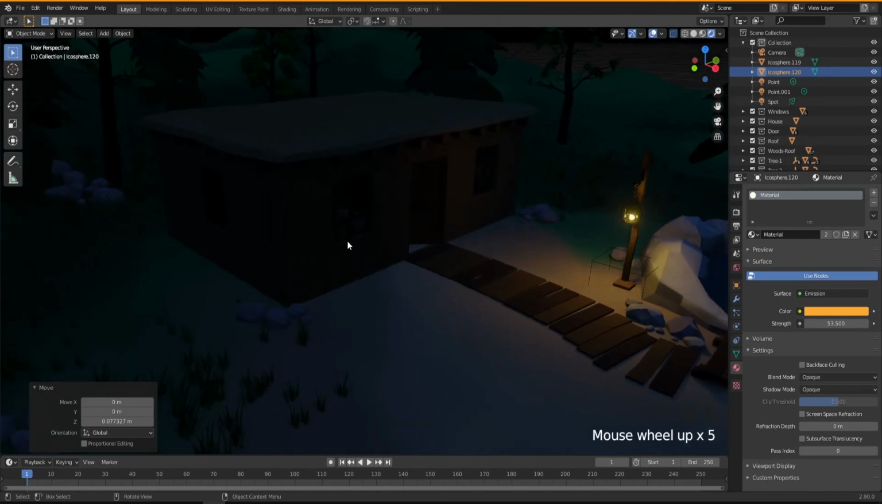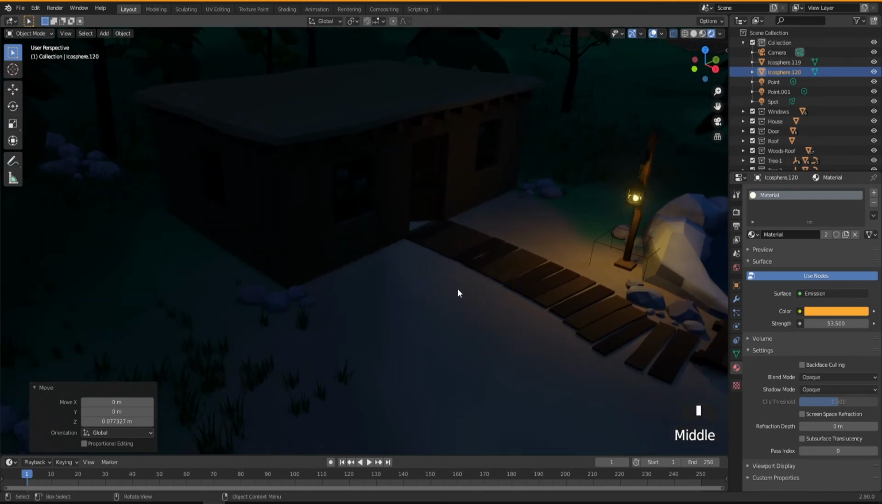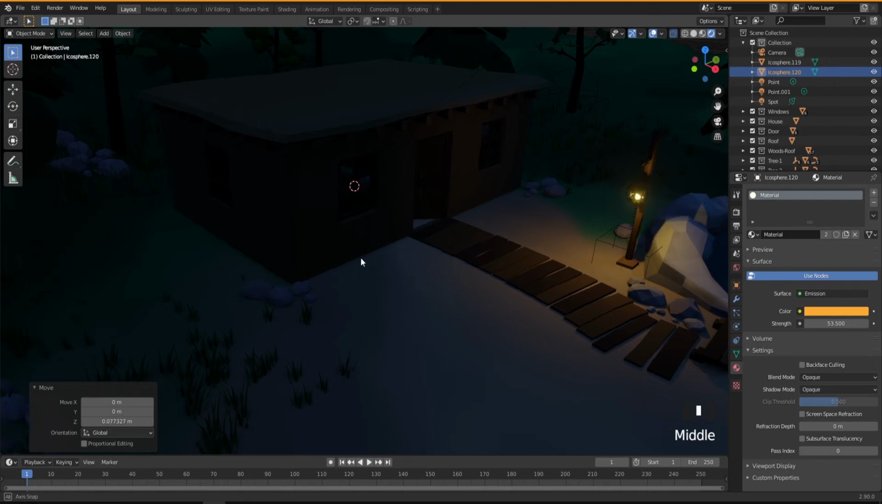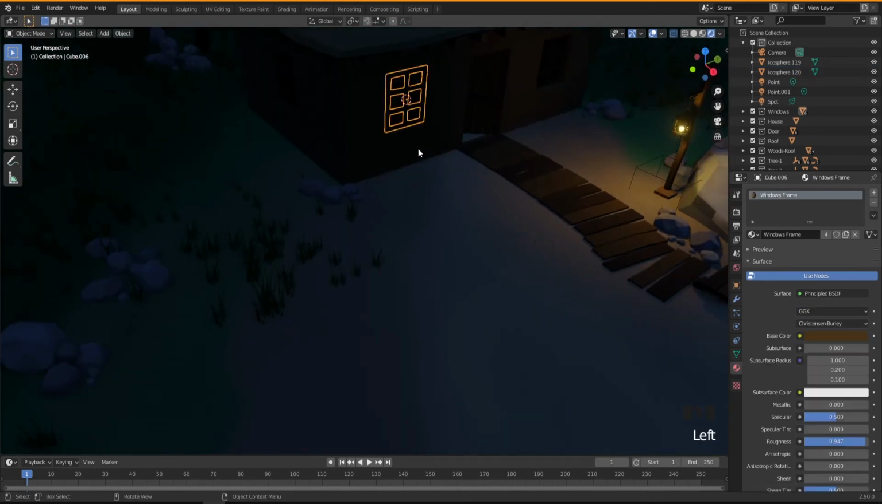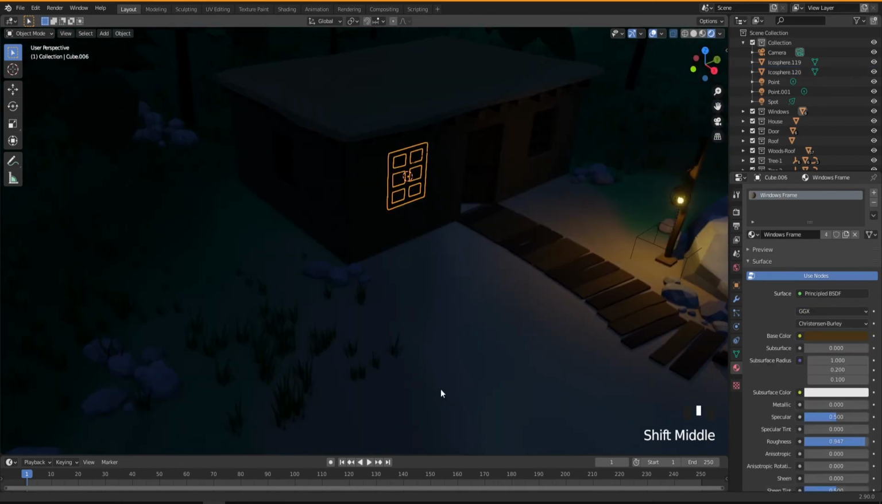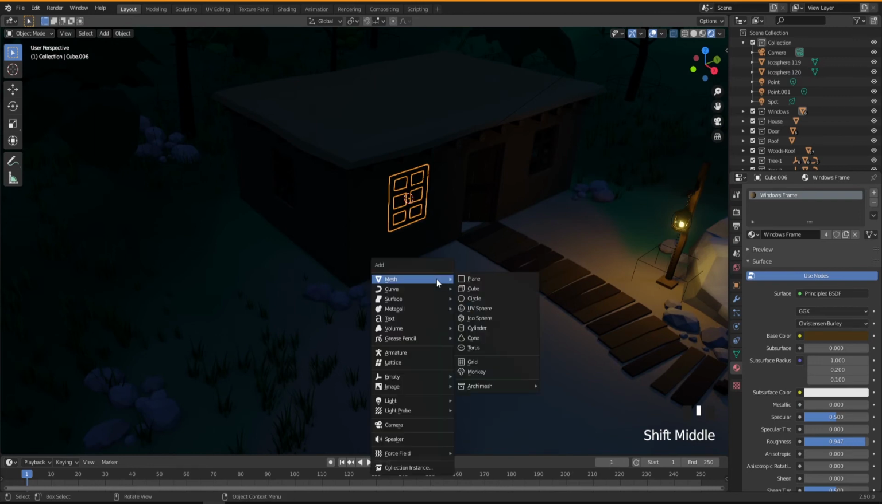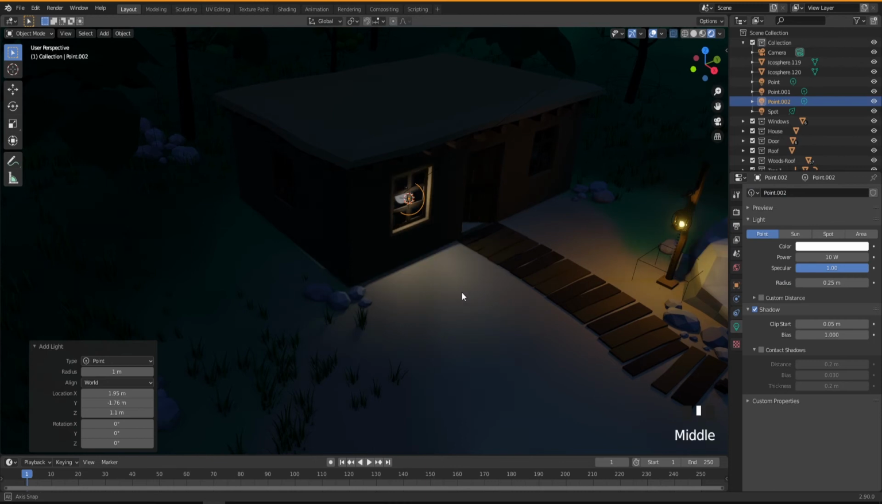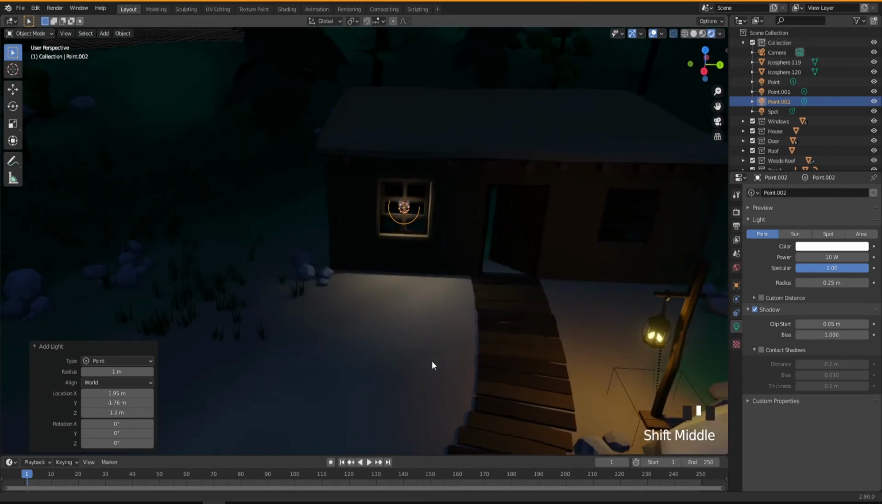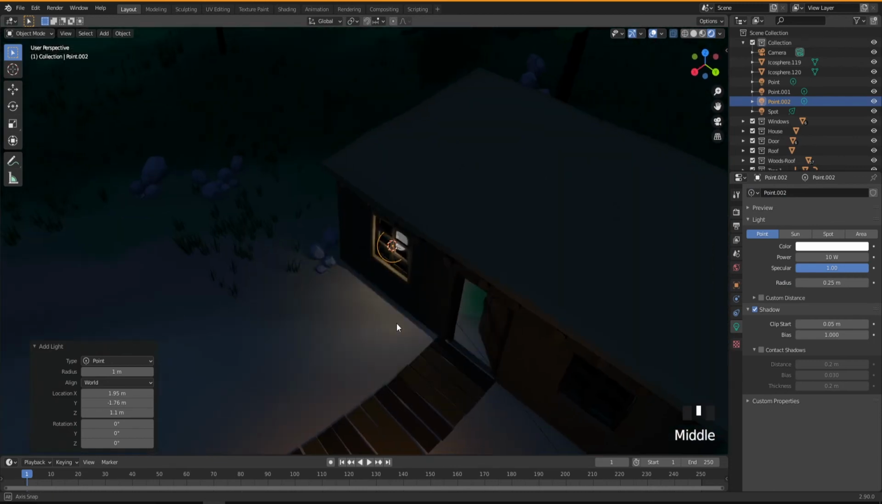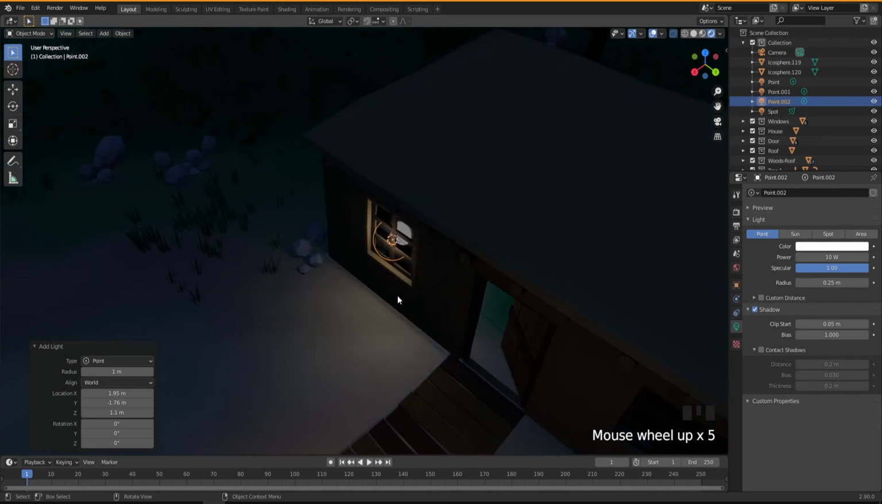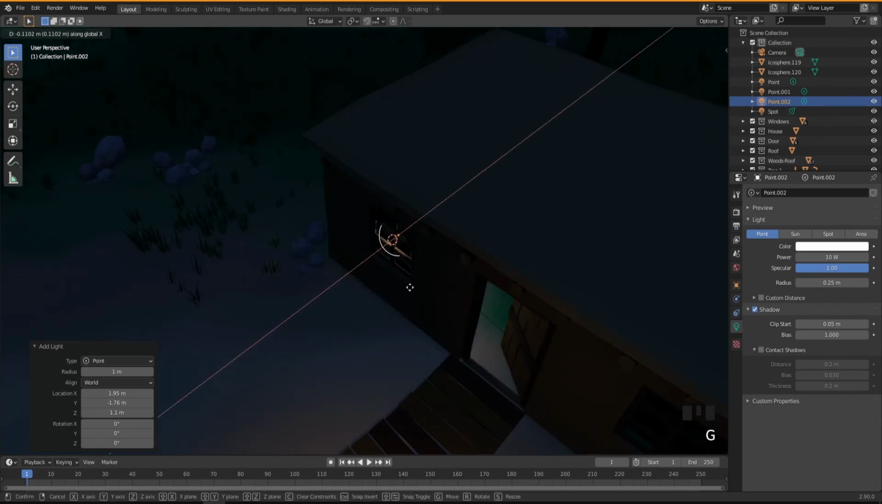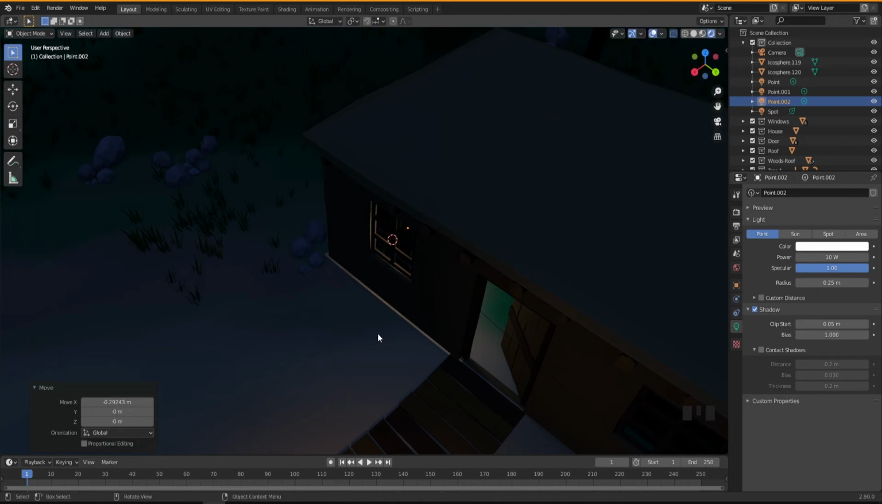So for the window, I think I'm gonna choose point light as well, but let me move the 3D cursor to somewhere in the window. So Shift and right click, so our 3D cursor moves to where the window is, and then Shift A and then add another point light there. And I'm gonna move it back a little bit, so G X to move it inside.